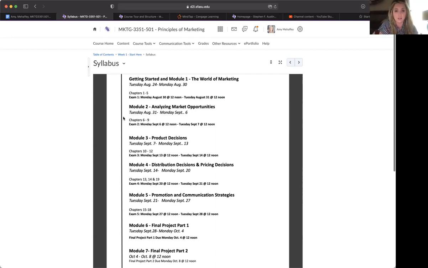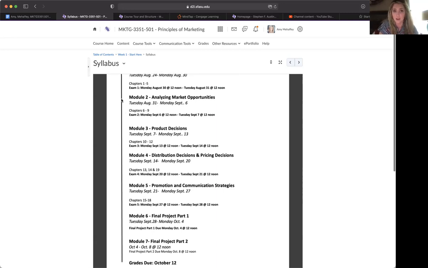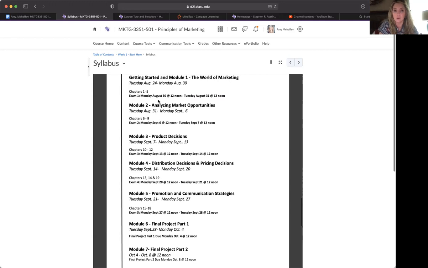I've been very meticulous. I've checked this calendar 9 million times. I'm not saying there's not a mistake in here, but my goal is that every week looks like this: Tuesday to Monday. And then on that Monday, you have an exam and it can go into the next Tuesday when your next module starts. So if you see a mistake, please let me know. It was not intentional. That is my goal.